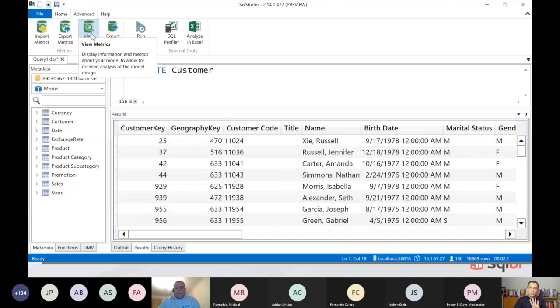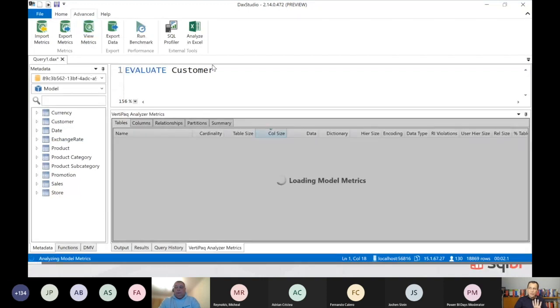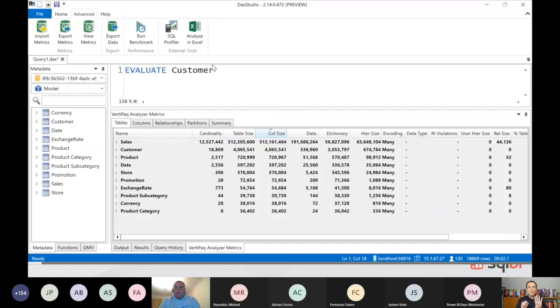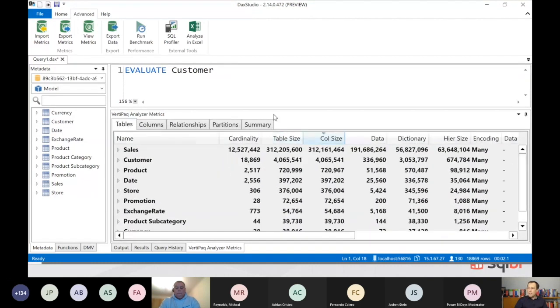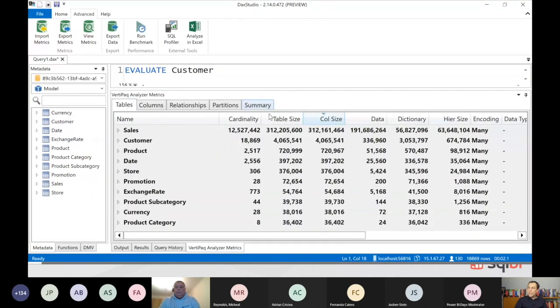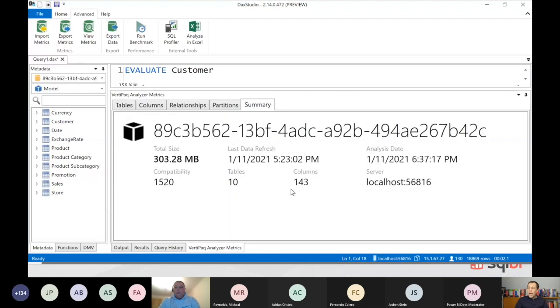When I click on View Metrics, DAX Studio extracts statistical information from the model, populating this Vertipaq Analyzer metrics pane that shows the data for my model. Let's start from the summary. I have 300 megabytes for my model. My model requires 300 megabytes of RAM.